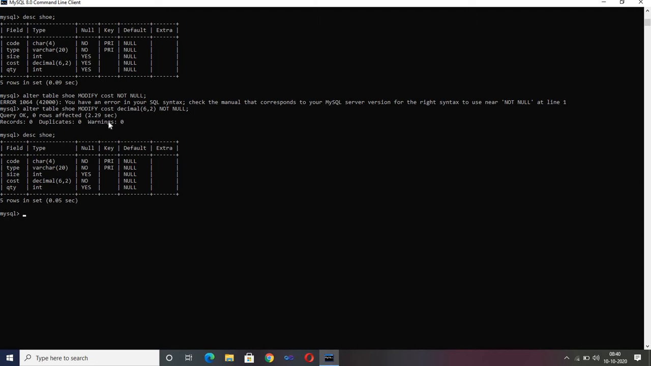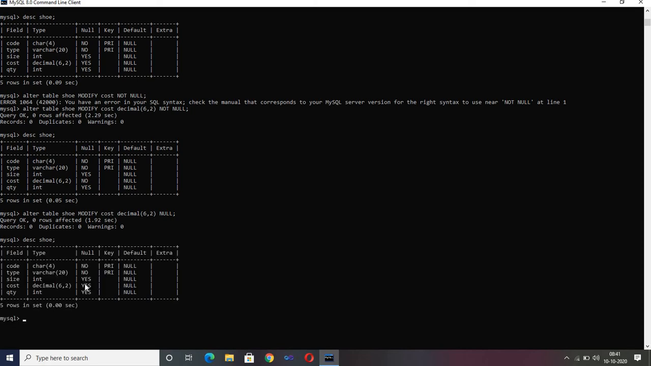Now if I want to remove this constraint, just write that same query over here, and we just have to remove this not from here. So the query becomes alter table shoe modify cost decimal null. So we are making it so that it is going to support null, and when you see the description, it will show yes. So basically the constraint is removed.